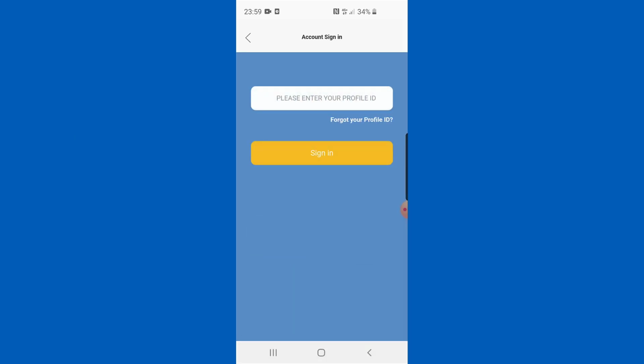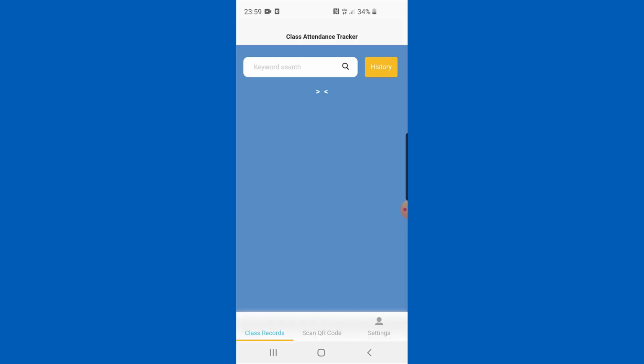and then it'll ask you for your profile ID. Enter your profile ID or paste it in here. And that's it. Your profile ID has now been associated with the Class Attendance Tracker app. You stay logged in, so this is a one-off exercise.